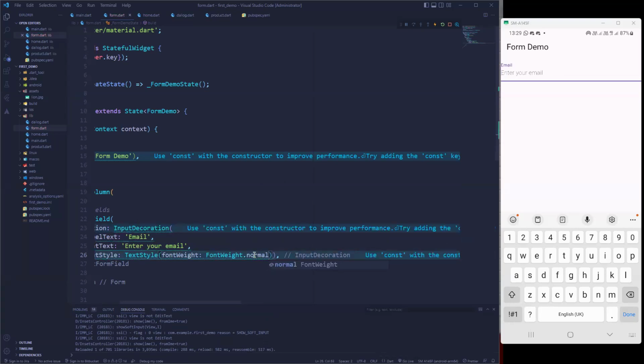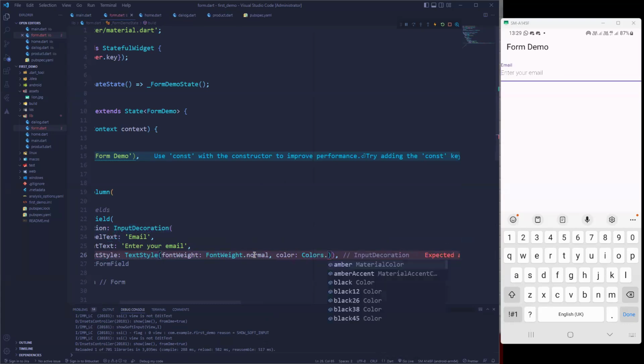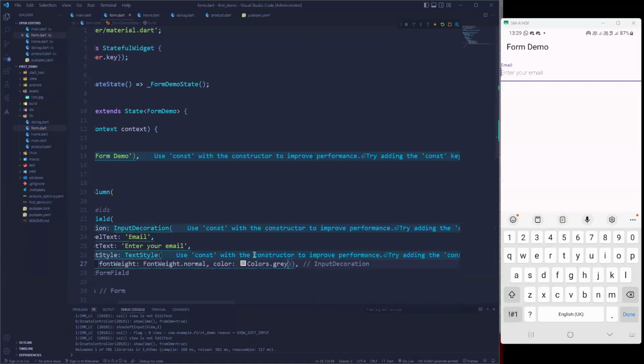The color should be kind of not, let's say, I'll just say colors dot, so let's see gray. Let's see what we have for gray. Let's see what gray would look like. So in the end, it just depends on whatever design you're trying to implement, right?